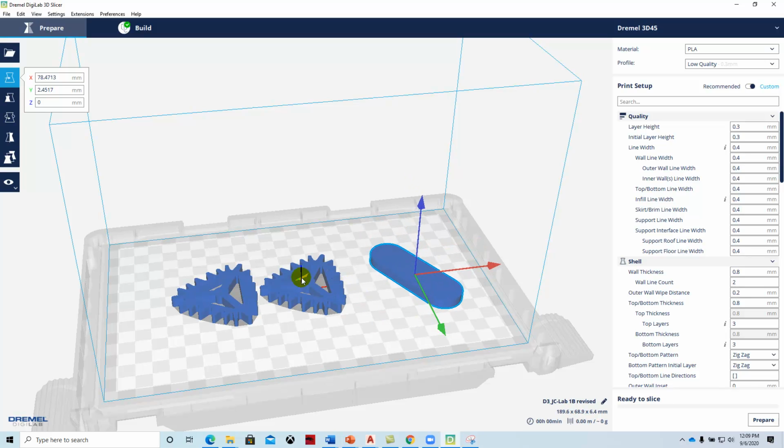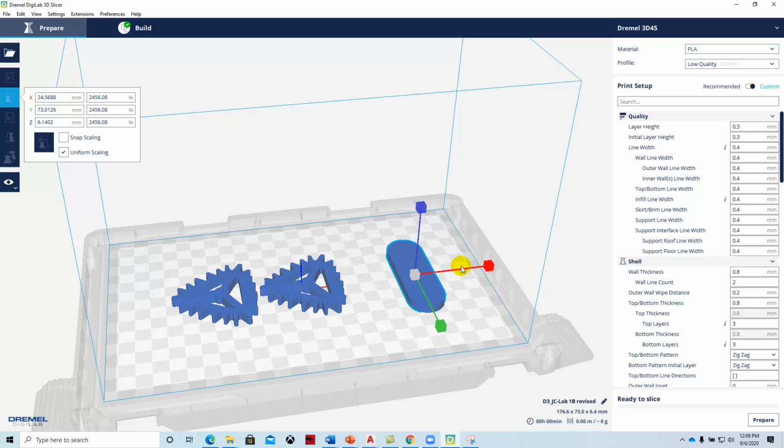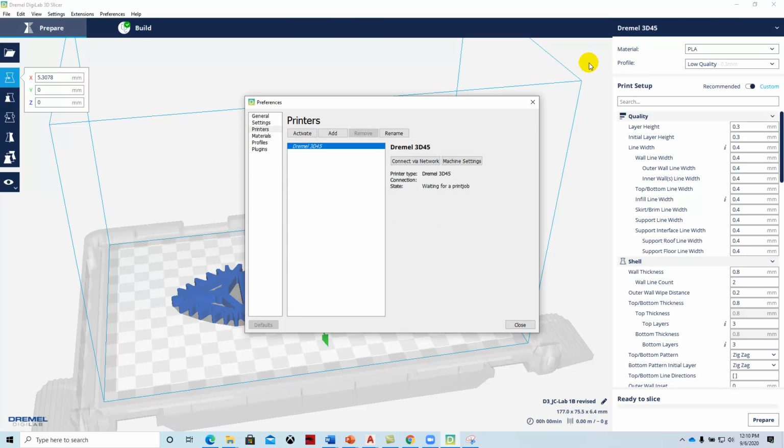I'm not sure why it's on an angle like that. Probably the perspective. If I wanted to turn it just because I'm neat, I can turn it that way. Whoops. Okay, so now that I have these different components all modeled and put onto the build tray, we can take a look at how this is set up. Right now, it's set up for a Dremel 3D45, and I've got it connected to the network.